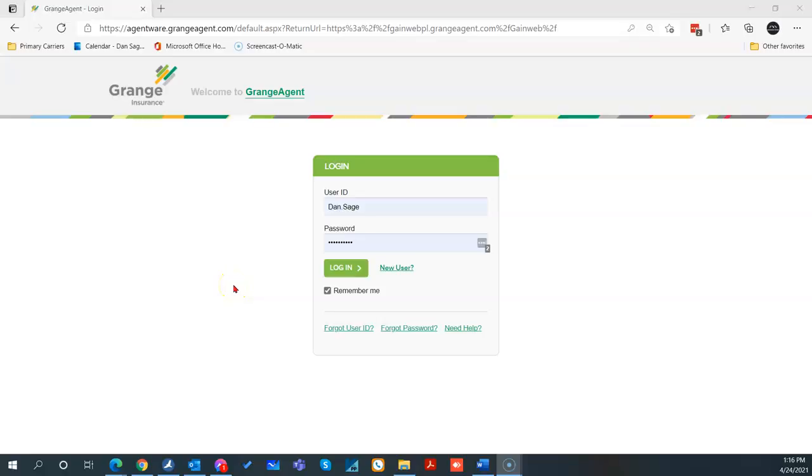Grange personal auto changes for FA or PPT policies. This is a different procedure than if they are PA or PA3 policies. So this procedure applies just for FA, F as in Frank, A as in Apple, or PPT policies. So we'll get into this.